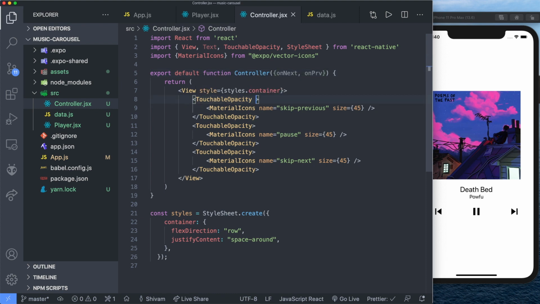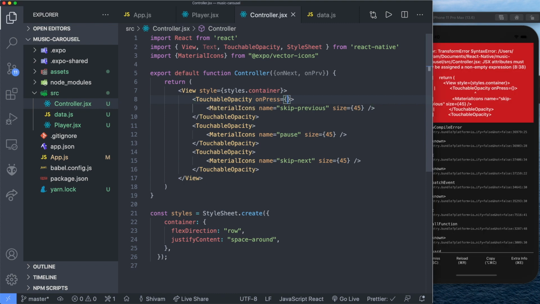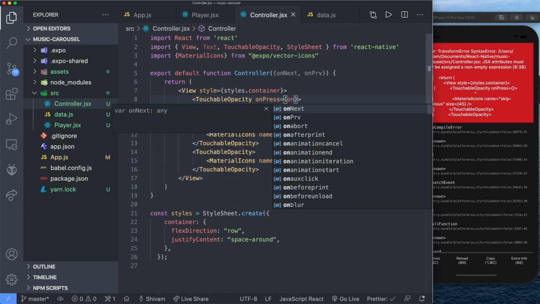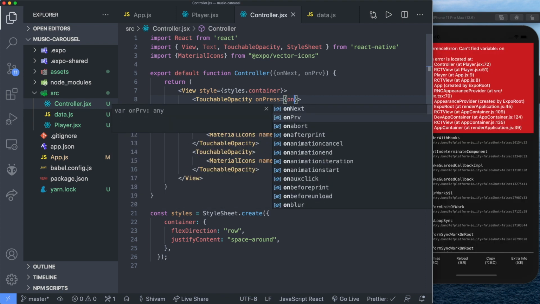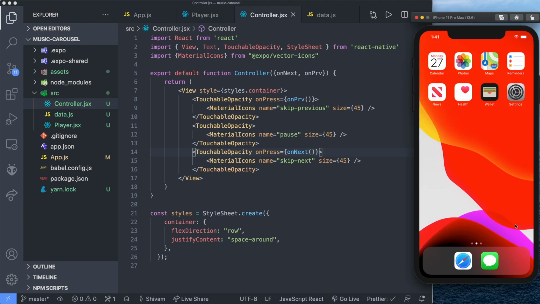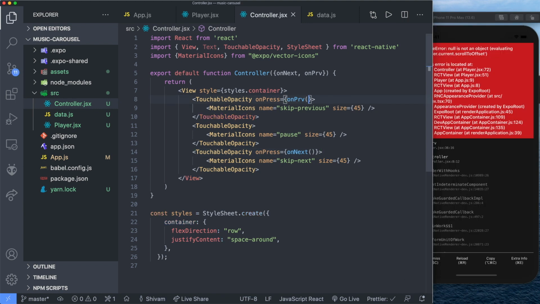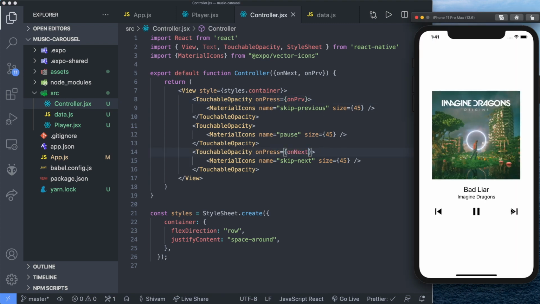Okay, so now we can do onClick, press. Okay, this is not JavaScript guys, so onPress. But this is skip previous, so we will use onPrevious, onPRV. And okay, our app crashed, that's so sad. Yeah, here we will do onNext. This should work. Where did it go? I guess we need to keep it like this. Okay, this works.